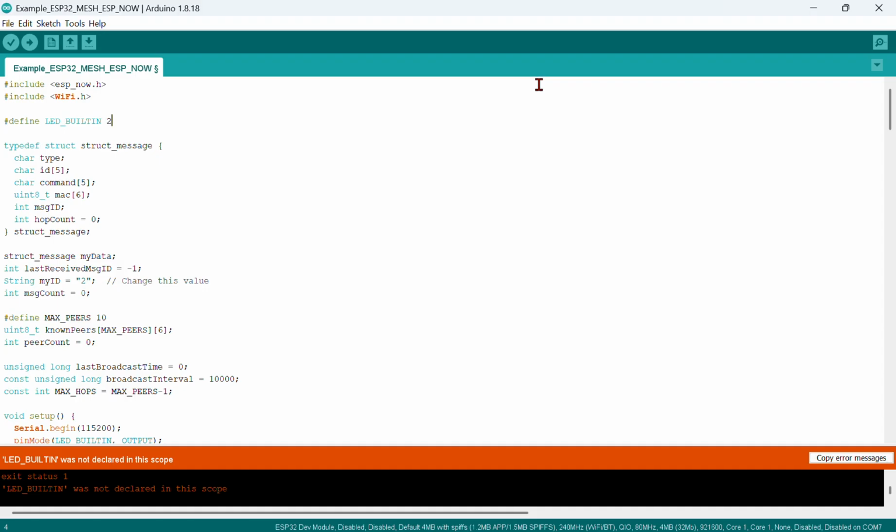These lines will be processed at the compile time of the Arduino IDE. The number 2 means the GPIO pin. It depends on your board. When I use the ESP32 board, the built-in LED uses GPIO number 2. So I define it here. Next, compile again.